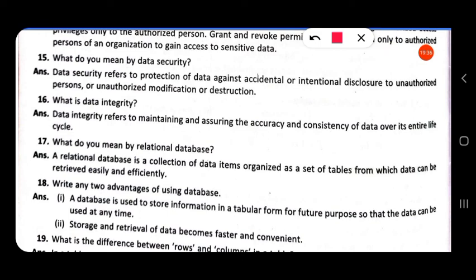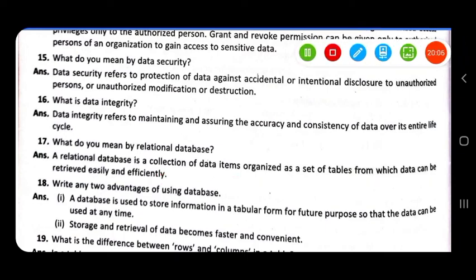Then what do you mean by relational database? We know there are three types of database: network, hierarchical and relational. A database in which data is stored in the form of tables is called a relational database, and it is a collection of data items organized as a set of tables from which data can be retrieved easily and efficiently.